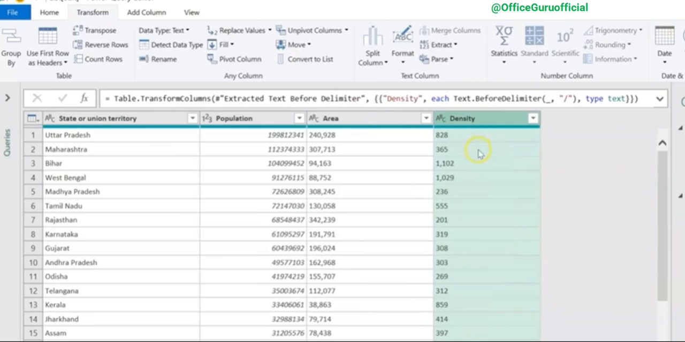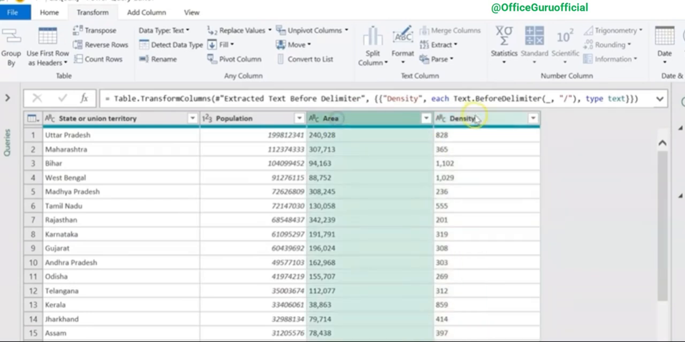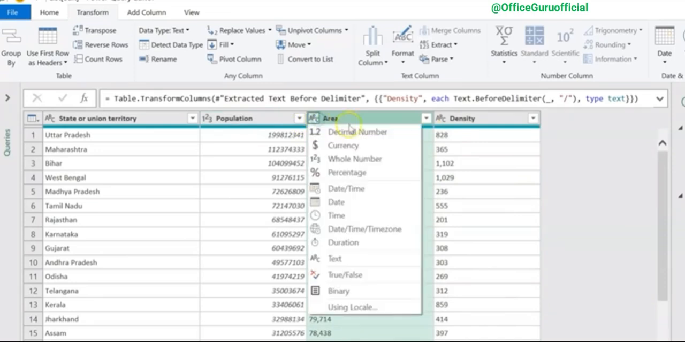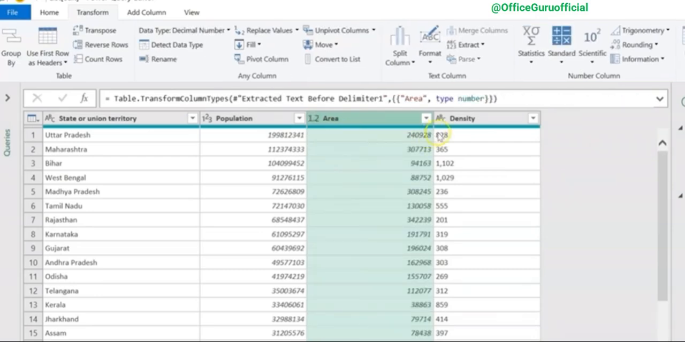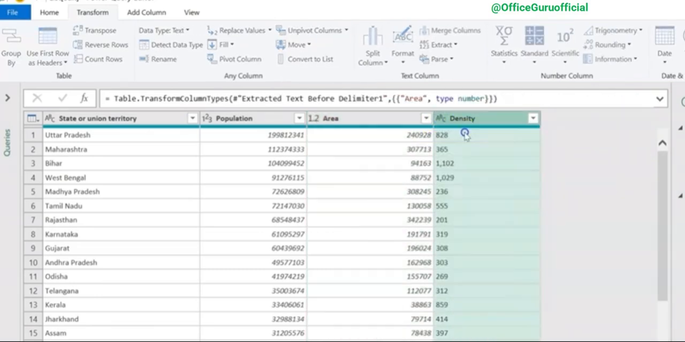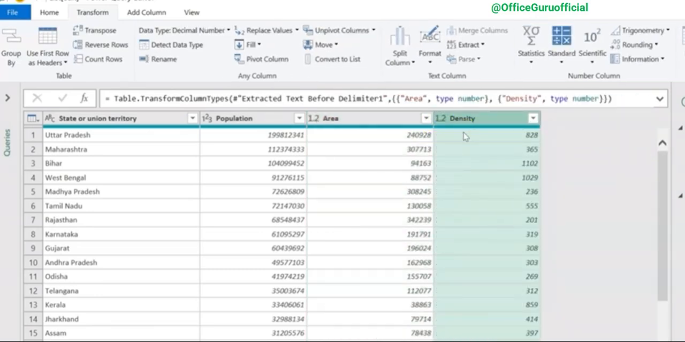Now you can see we have only numbers, but the data type for these two columns is still text. So I'll select this one and change the data type to, let's say, Decimal Number. Similarly here also. Alright, now we have these three columns.